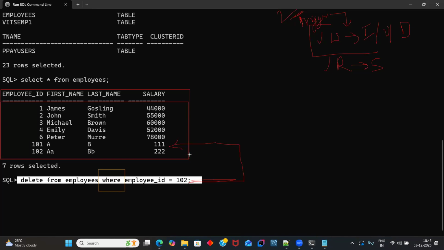Similarly, guys, this is a very important point, and this is a key point for the trigger concept. The key point here is that before you delete the 101 row, you may want to execute some logic.